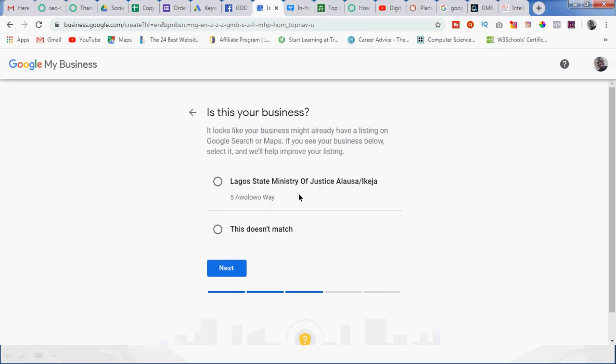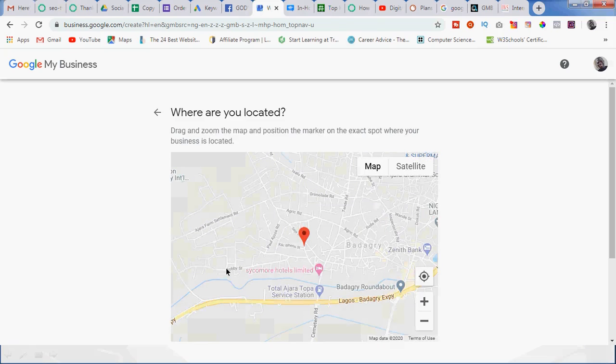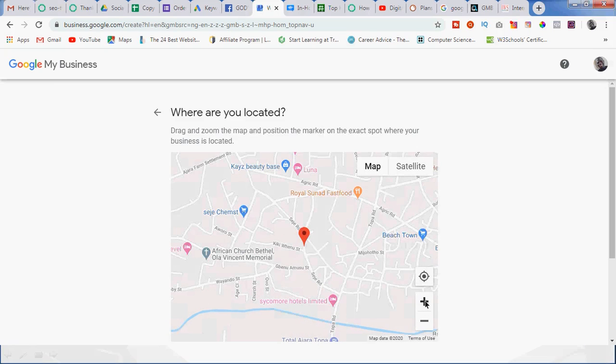Alright, you can see it gives me an address here, Lagos State Ministry of Justice, Alausa Ikeja. So this is not my address, so I'm going to click on this does not match. Okay, so it's going to try to locate the address, and then I can use this particular drop down arrow to locate my address. Now you can zoom in so that it has to be specific, so that Google will be able to locate it properly.